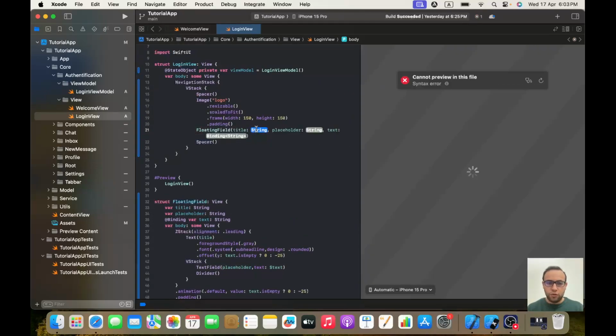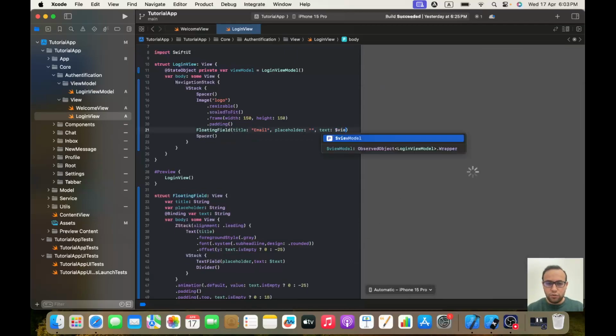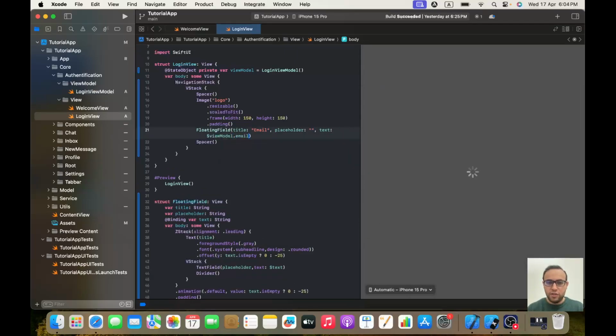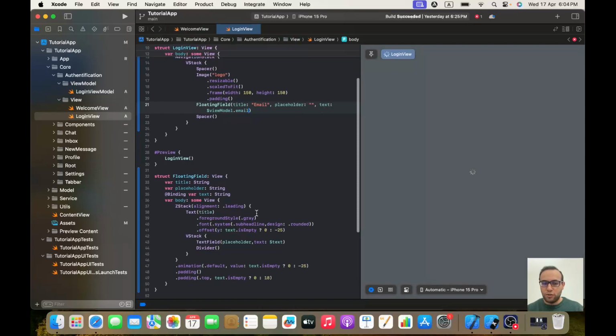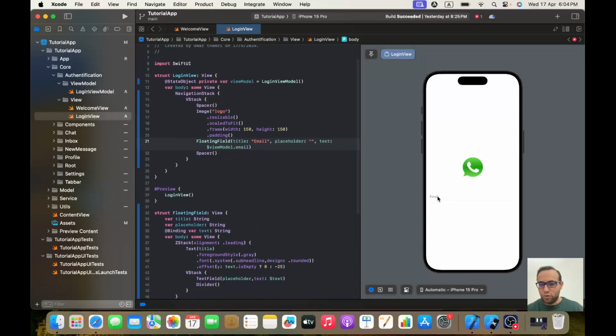So for title, I will give it email. For placeholder, an empty string, and for text, it will be $viewModel.email. And hopefully everything will be working just the way it was working, and we got a reusable component. Okay, perfect, as you can see.